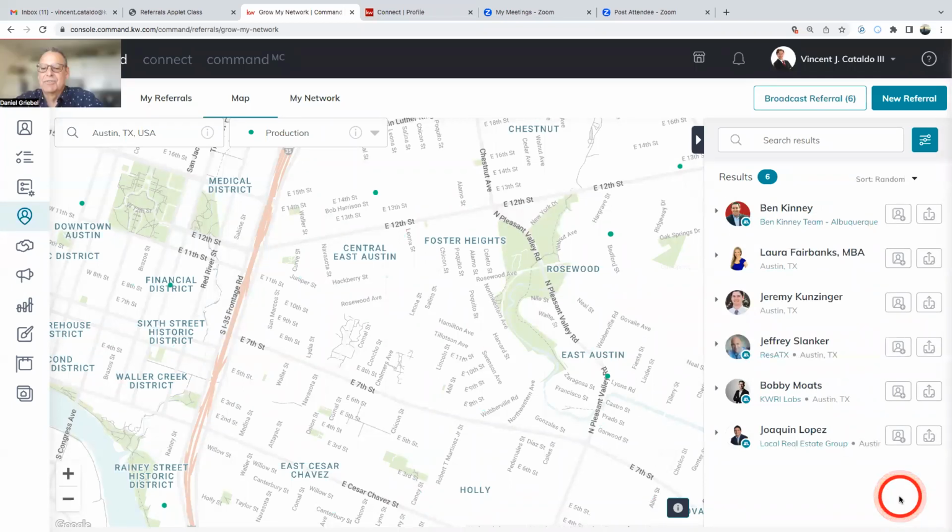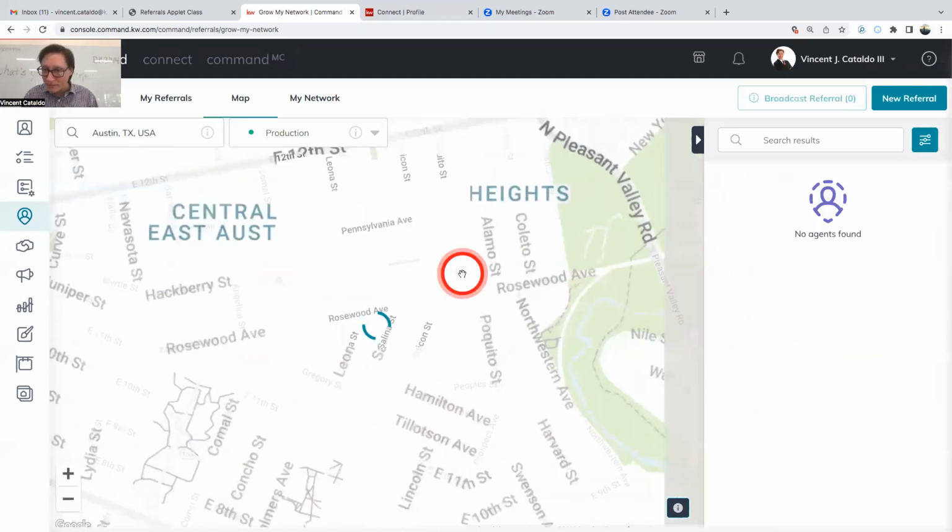Now is it down to 6? There's only 6 of them. Yes, that's true, because it's an or, not an and, if you select more than one. So right, I think that is pretty cool.